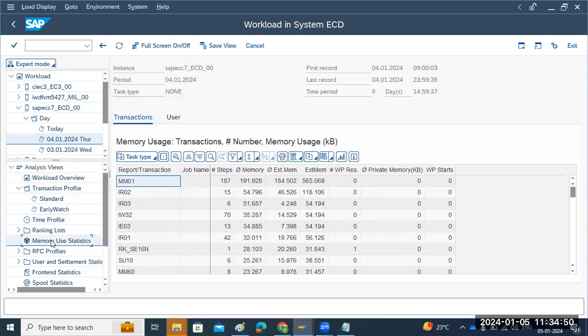And also if you use the memory statistics, you can see which transaction code used high memory here: MM01. This transaction code used the high memory. This transaction code caused the high memory utilization here. Then IR02, IR03, IW32. So these are the transactions, right? Functional related transaction codes which are causing the high memory utilization here, right?